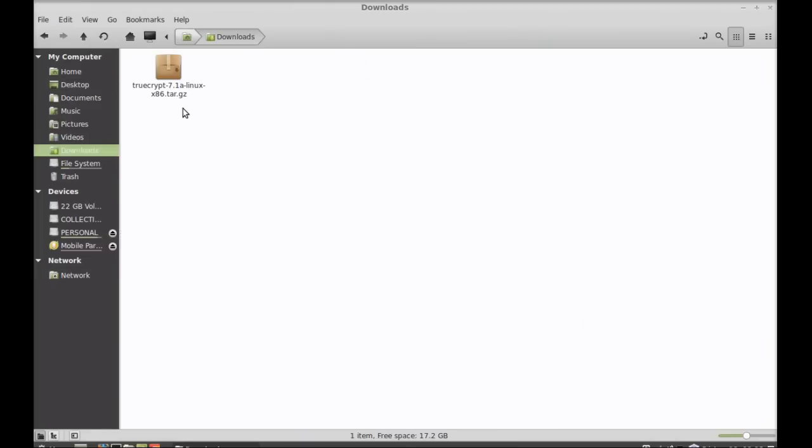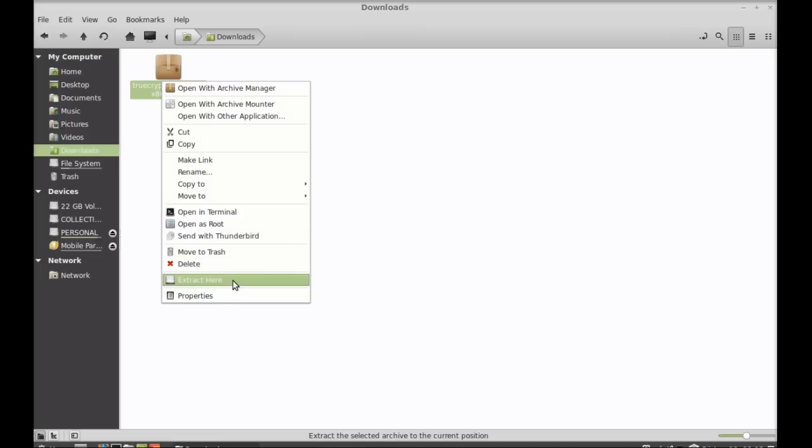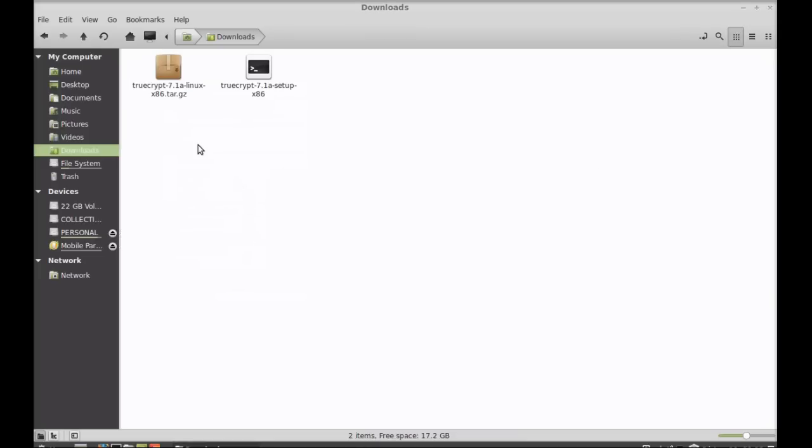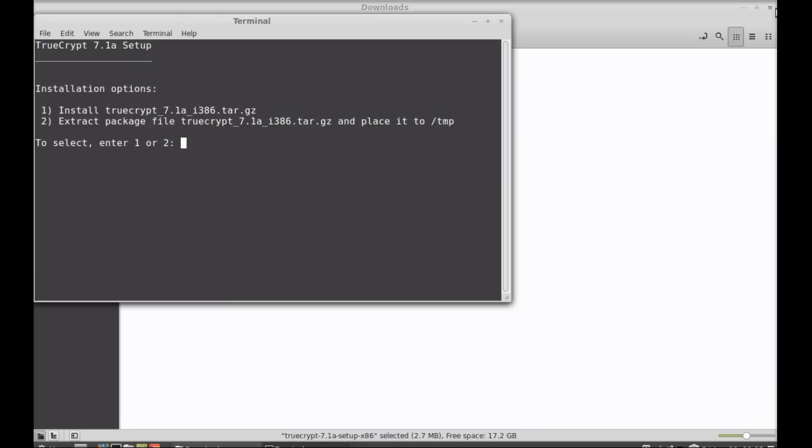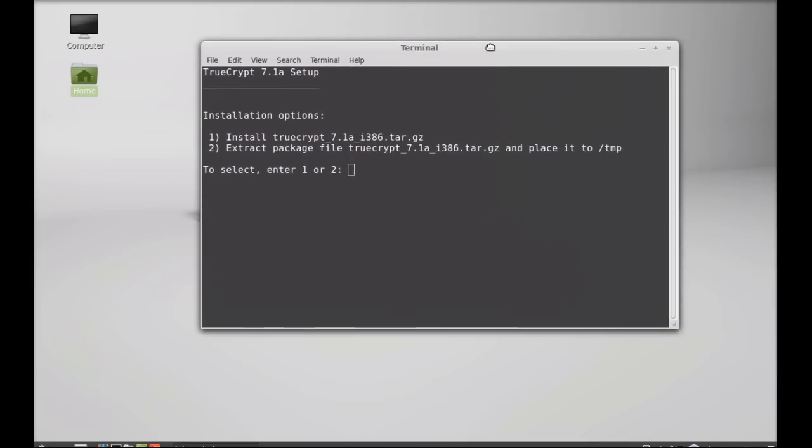This is the tar.gz file that I just downloaded, so you have to right click here and extract it here. It is now extracted, and this is the auto executable file here. So just double click here and run this. Here you can see two options: install Truecrypt and extract. So just enter option one here, enter.